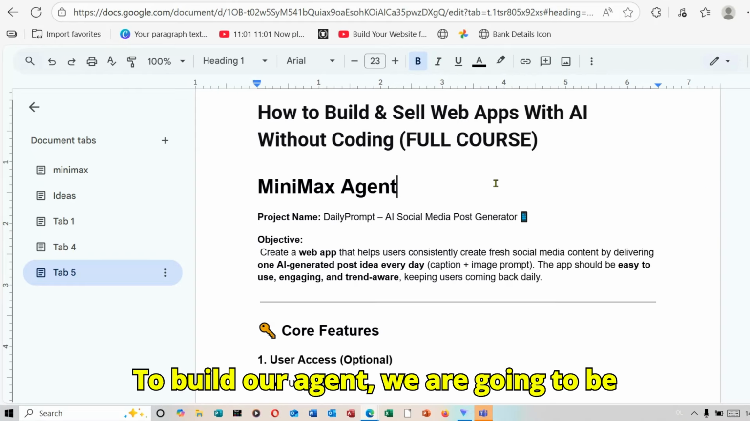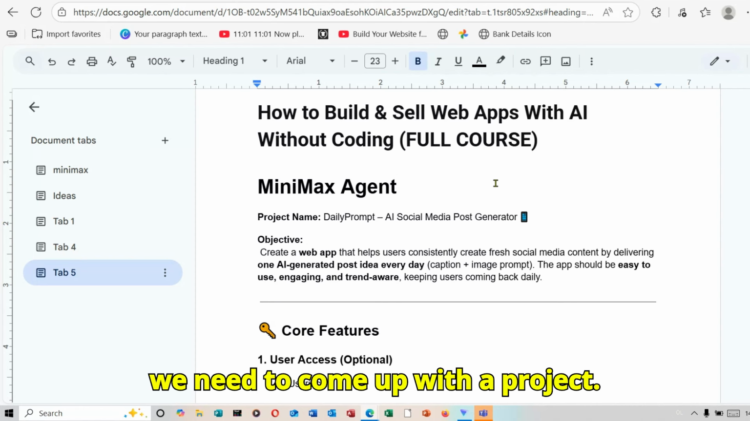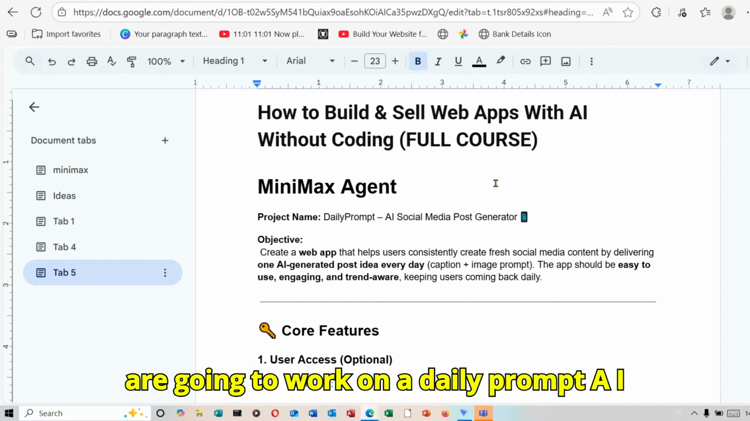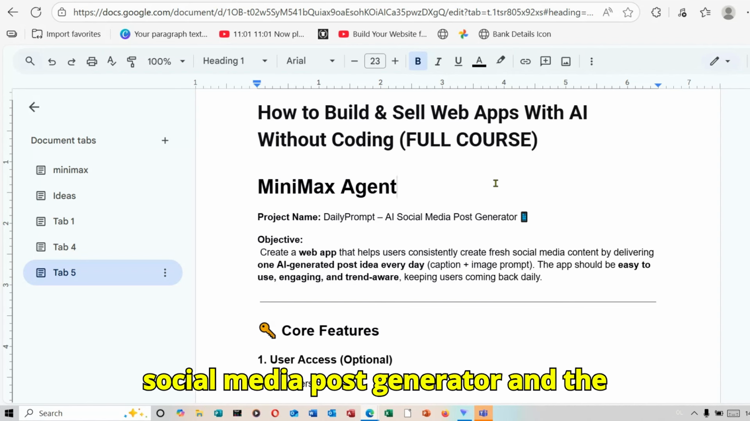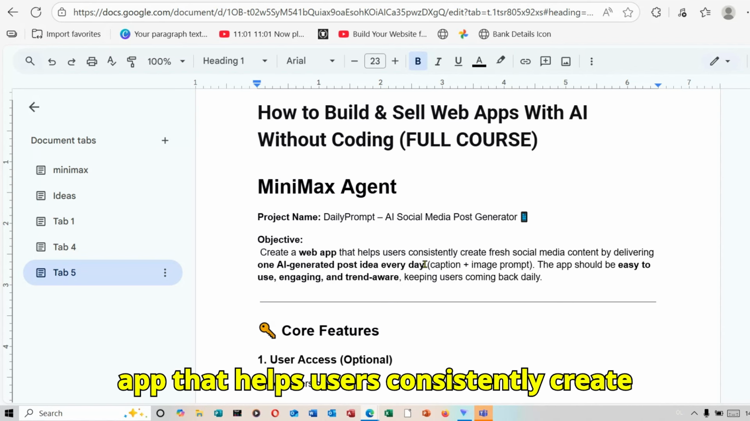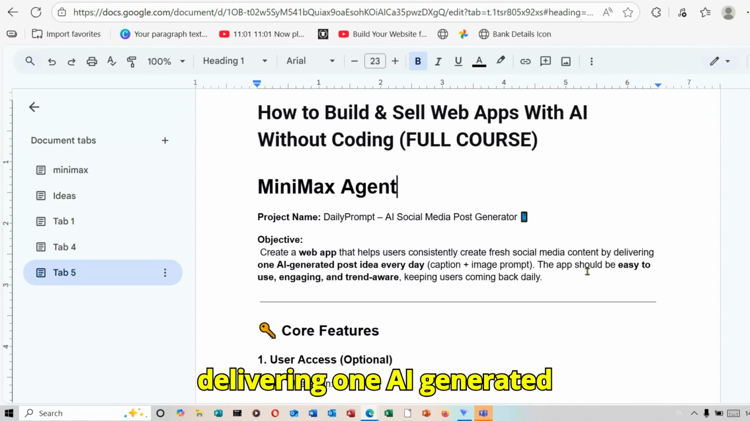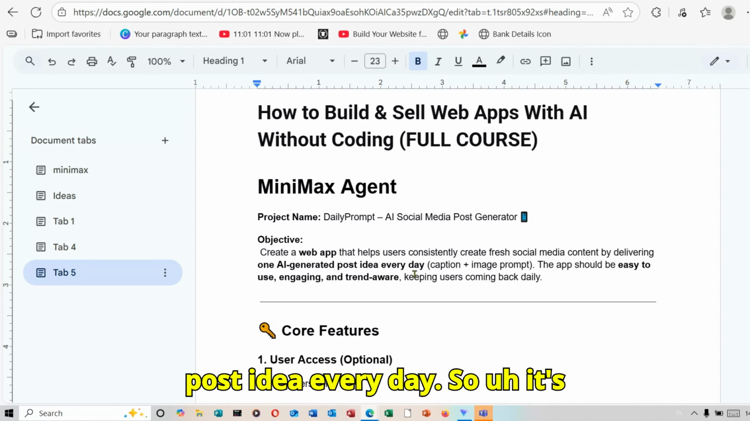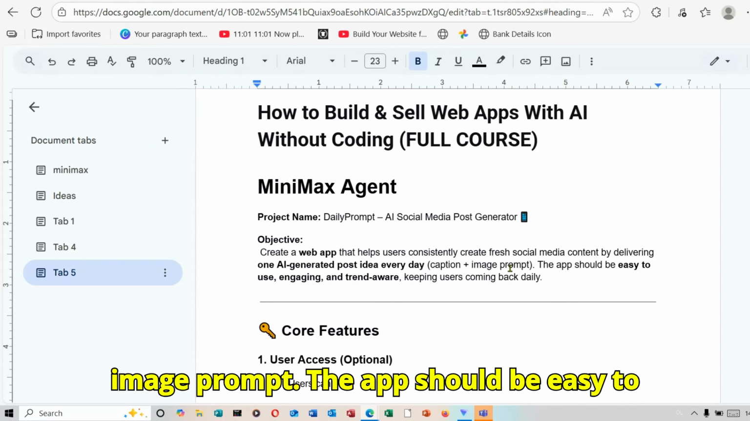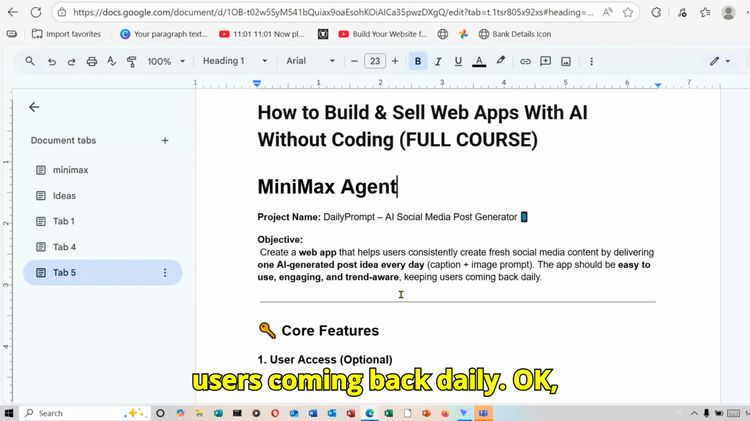To build our agent, we are going to be using the Minimax AI agent, but first we need to come up with a project. So I've decided that for today's video, we are going to work on a daily prompt AI social media post generator. And the objective is going to be to create a web app that helps users consistently create fresh social media content by delivering one AI generated post idea every day. So it's going to include a caption and an image prompt. The app should be easy to use, engaging, and trend aware, keeping users coming back daily.